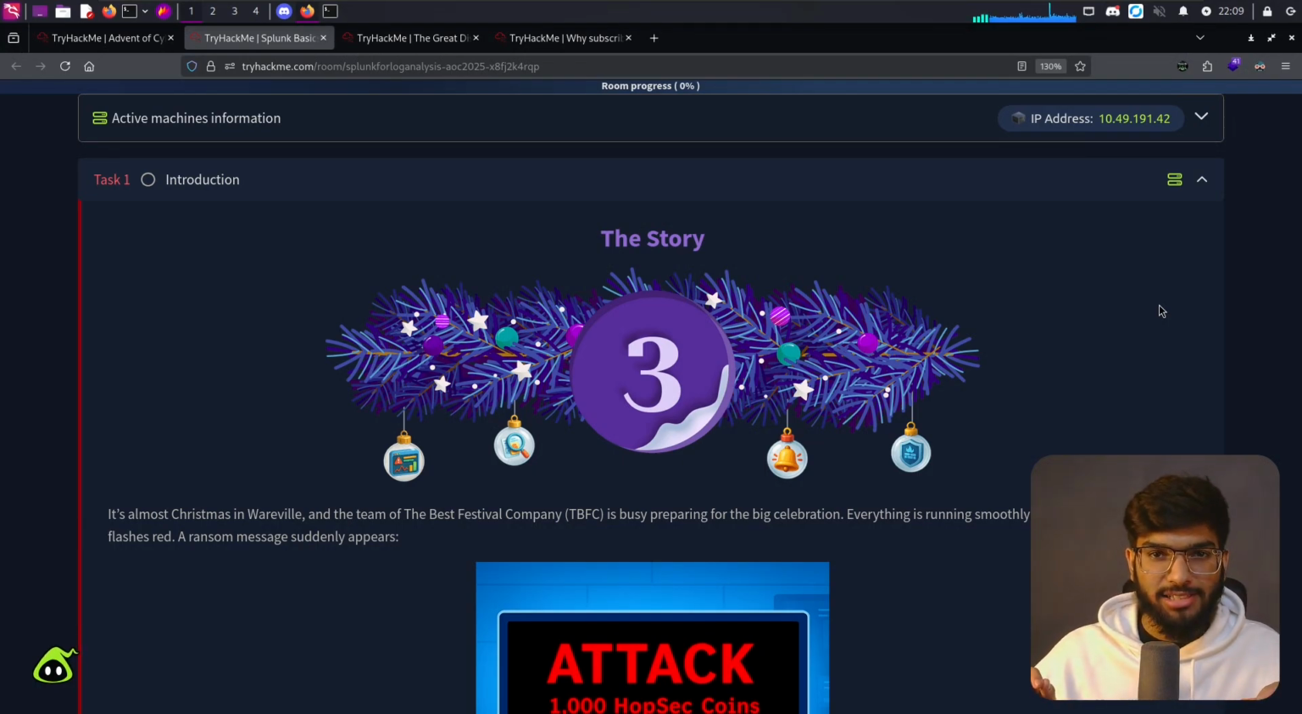Day 3 of Advent of Cyber. And today's challenge, we are talking about log analysis. Now, before we get into log analysis, let's go through the storyboard of today's challenge.